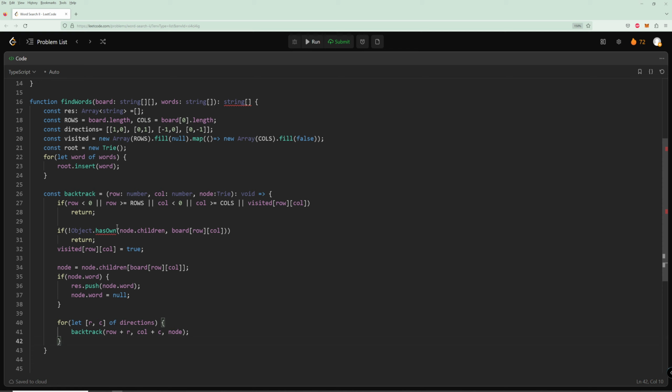So just to repeat what we're doing for our backtrack function: if we're out of bounds, we can return. If we can't traverse into the trie, meaning the current letter is not in the trie, we can return. We want to set it to visited. And then we want to go to the next node so that we can pass it into our backtrack function. And we also want to check, is that node actually a word? If that node is a word, we want to push it into the result, and we want to set the word to null so we're not pushing the same word multiple times.